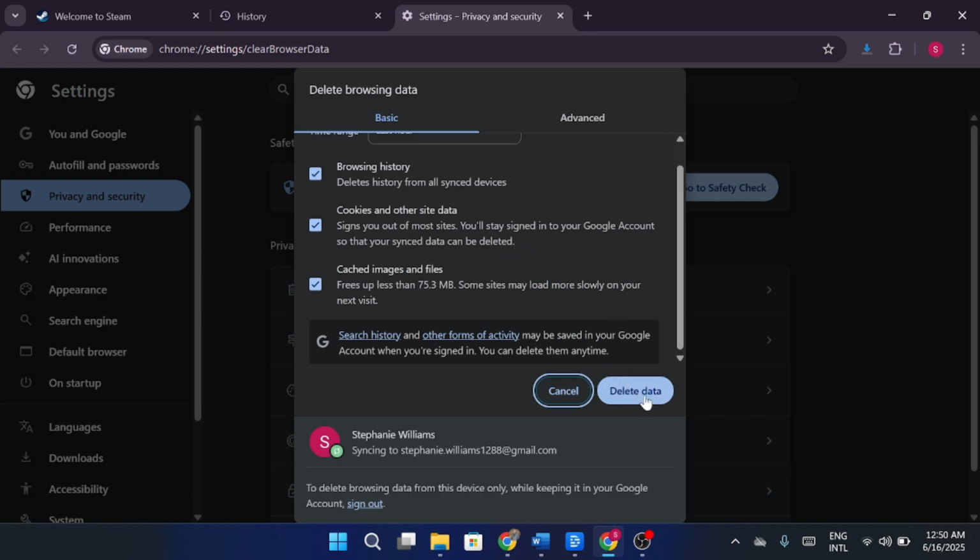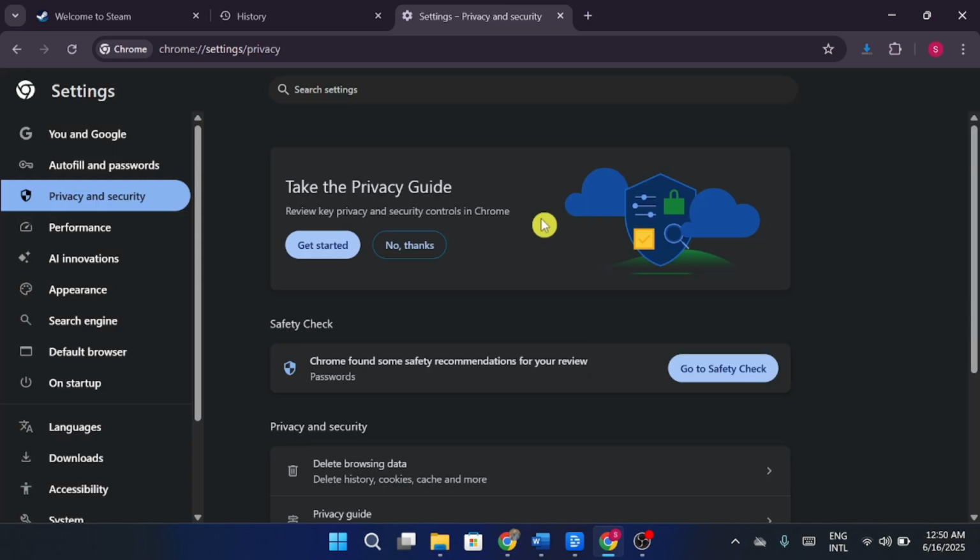Remember to save your passwords first if needed. Click on Clear Data, and once done, try logging into Steam again. This fixes the issue for most people.